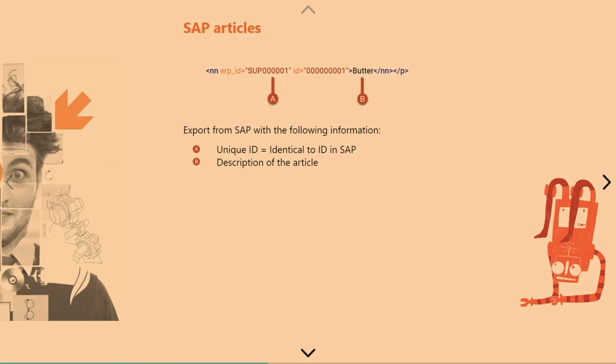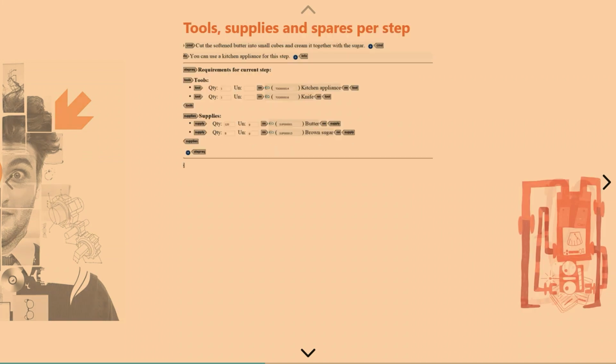I think many people here who are used to working with DITA will see that we add them as conrefs in our documentation, so people will not add them just by text. They always use conrefs to add their SAP article.